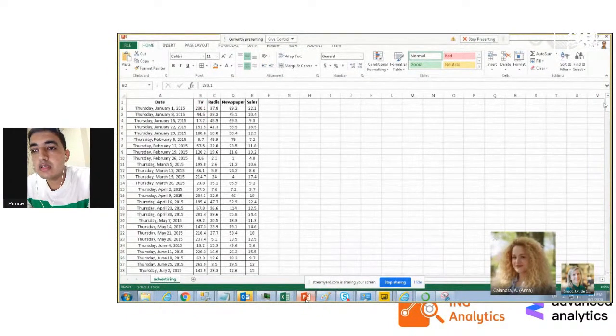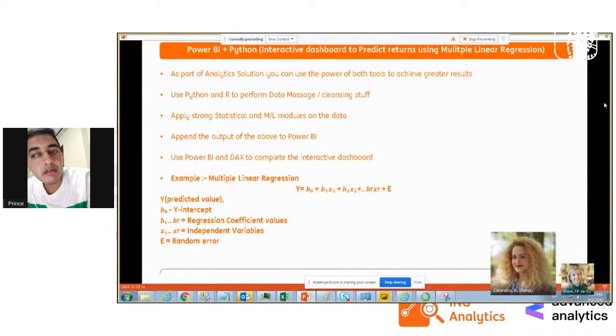Coming back to this, a linear regression has a simple equation: the intercept plus the change in each of the coefficient values with respect to the independent variables, and then you can predict the actual value. So this equation, now I'll put it as part of Power BI. I read the regression model, but I used this equation in DAX.